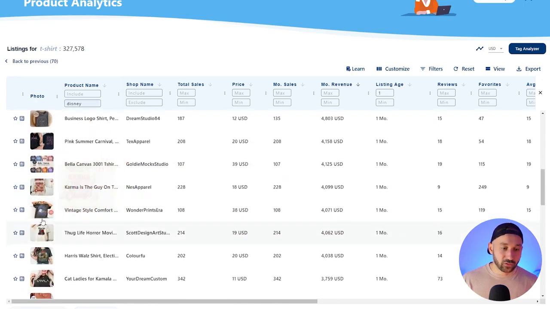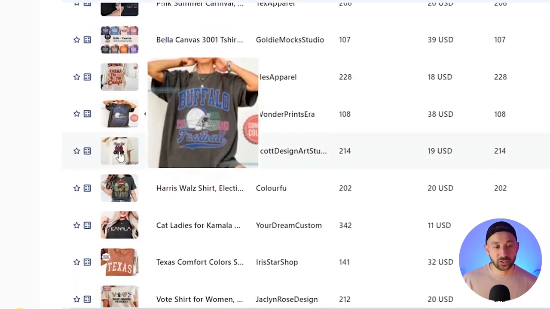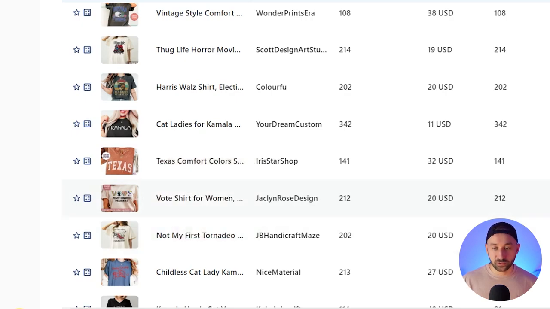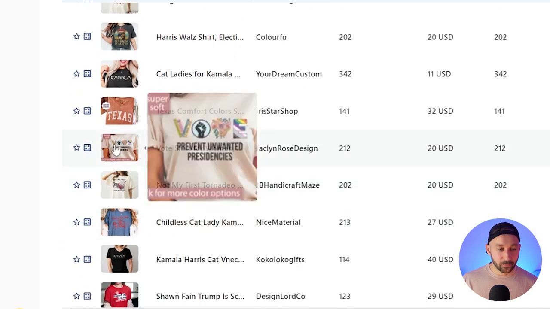Then what else can we see? Karma is the guy on the Chiefs. I think this is Taylor Swift related, so we'll just ignore that. Here we've got another one that says vote, prevent unwanted presidency. So there is a pattern, multiple designs, very recently posted, getting a ton of sales. So that is definitely one that I would look into.